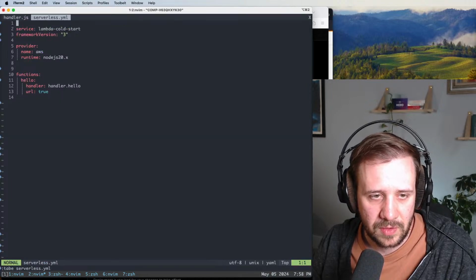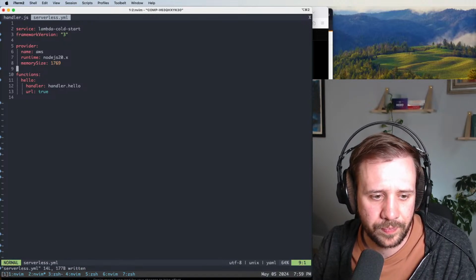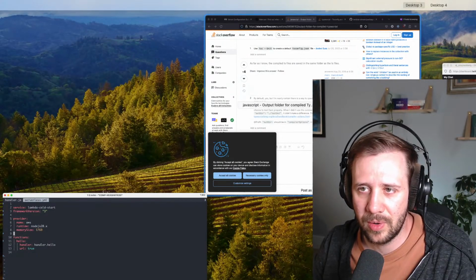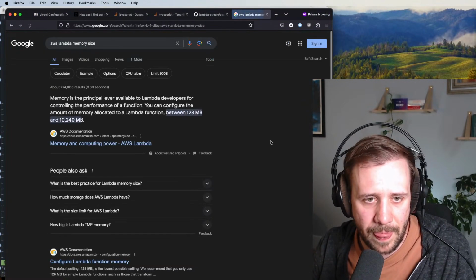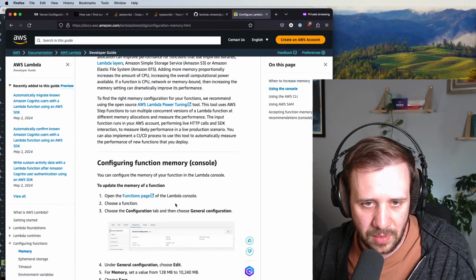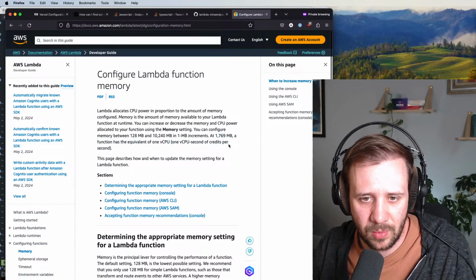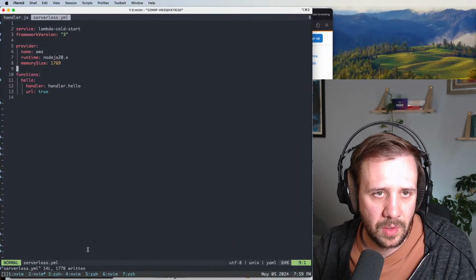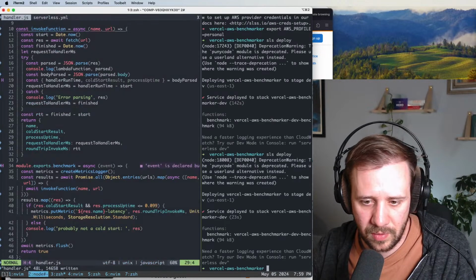Tab edit, serverless.yaml, memory size. I think that's what it is, right? 1.7, yeah. Wait, I want to double check this. AWS Lambda memory size. I'm 97.9% sure it's 1769. Yeah, 1769. Okay, we memorized that one. Good work, chat. Okay. Deploy that. This is deployed.